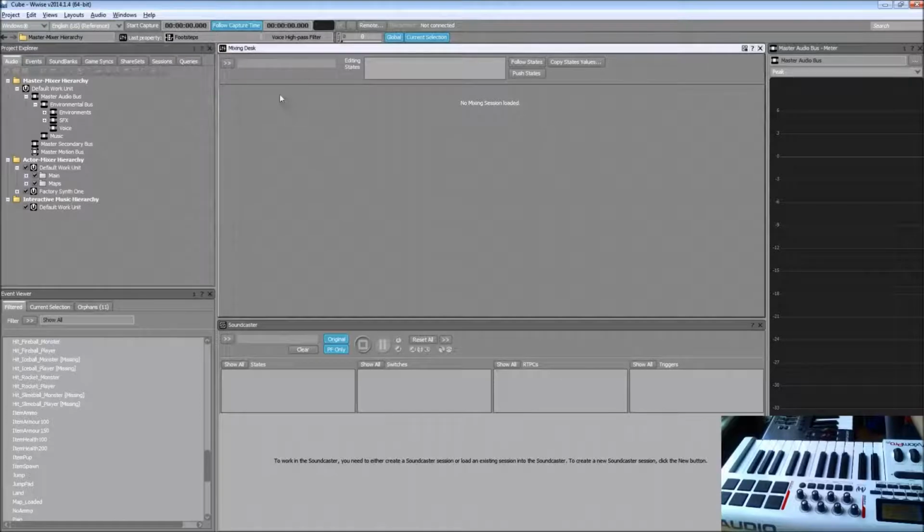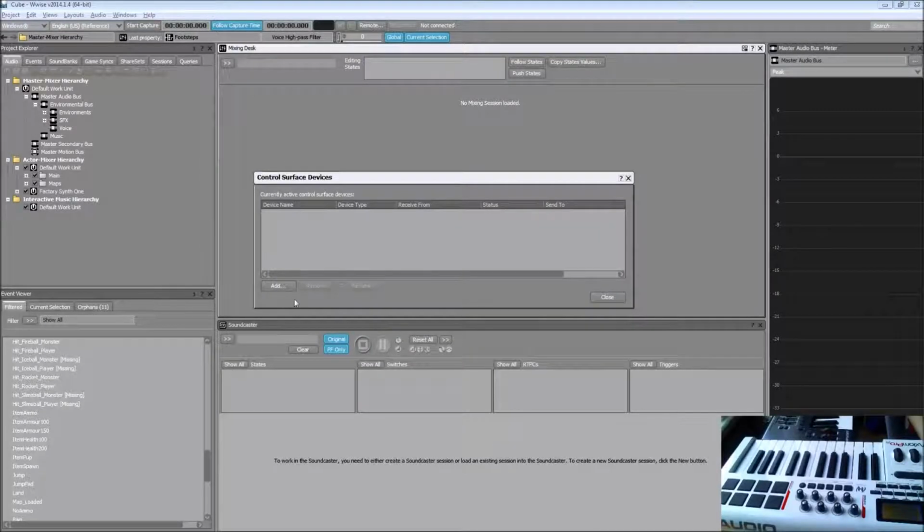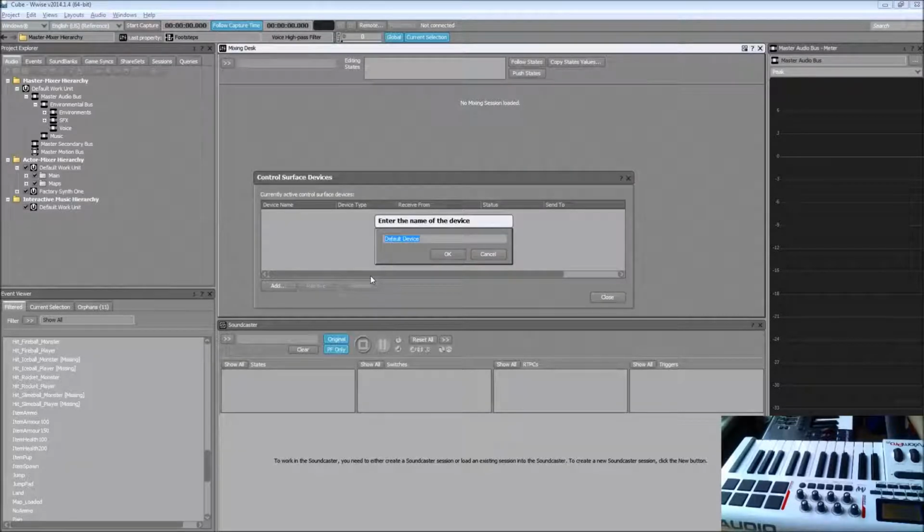So to begin with, we're going to do Control-Shift-C and go to our control surface devices here. And I already have my keyboard set up, but I'm just going to remove them and start from scratch to show you how you can add them. So I'm going to begin by adding my Axiom Pro keyboard first.